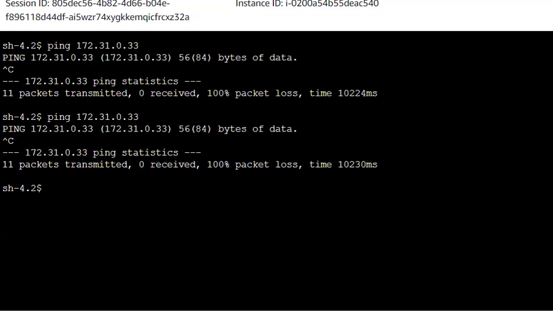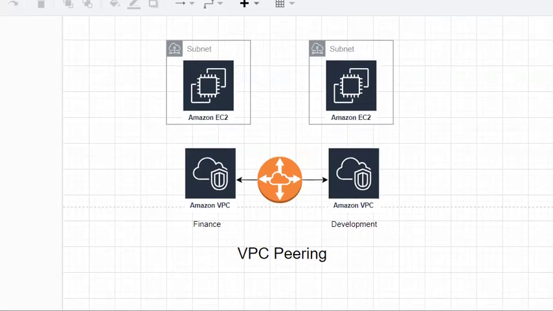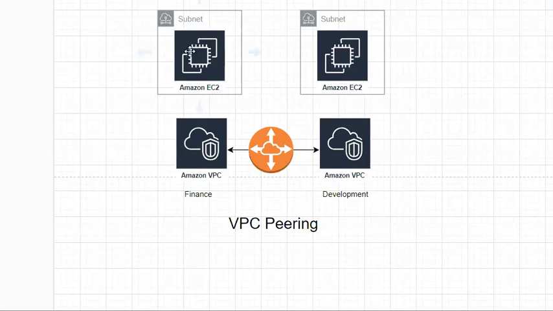Even though I created the peering connection between my two VPCs, why am I not able to access the data present in this EC2 instance from this EC2 instance? Why can't I request the server present in this finance VPC from the development server? Because if you want to request this server which is present in this finance VPC, first we need to accept the requests which are coming from this server, right?